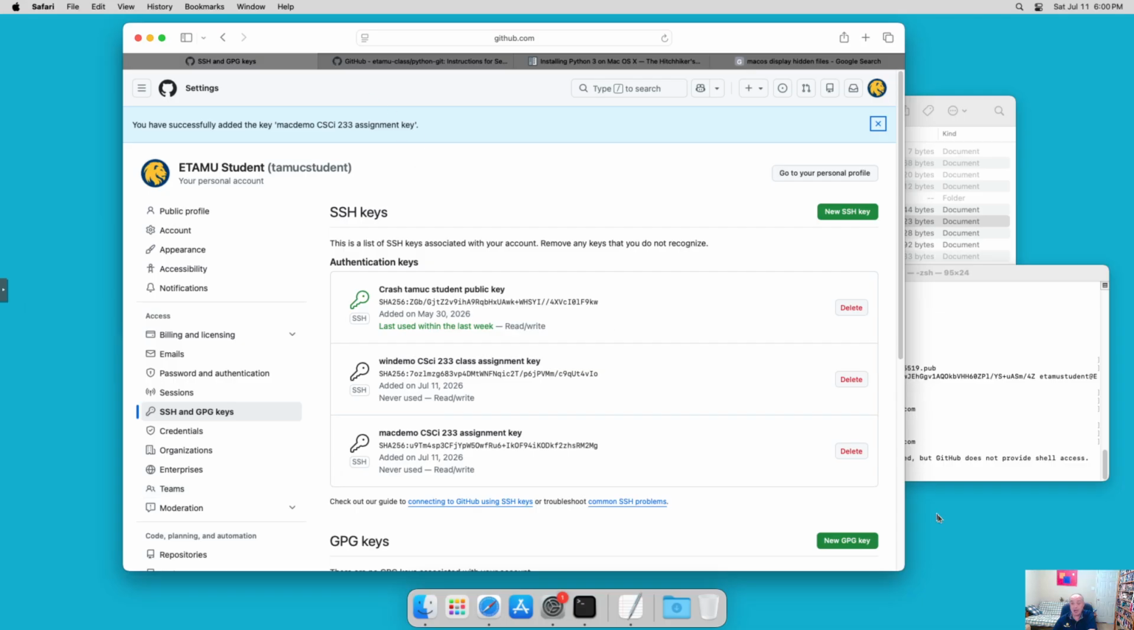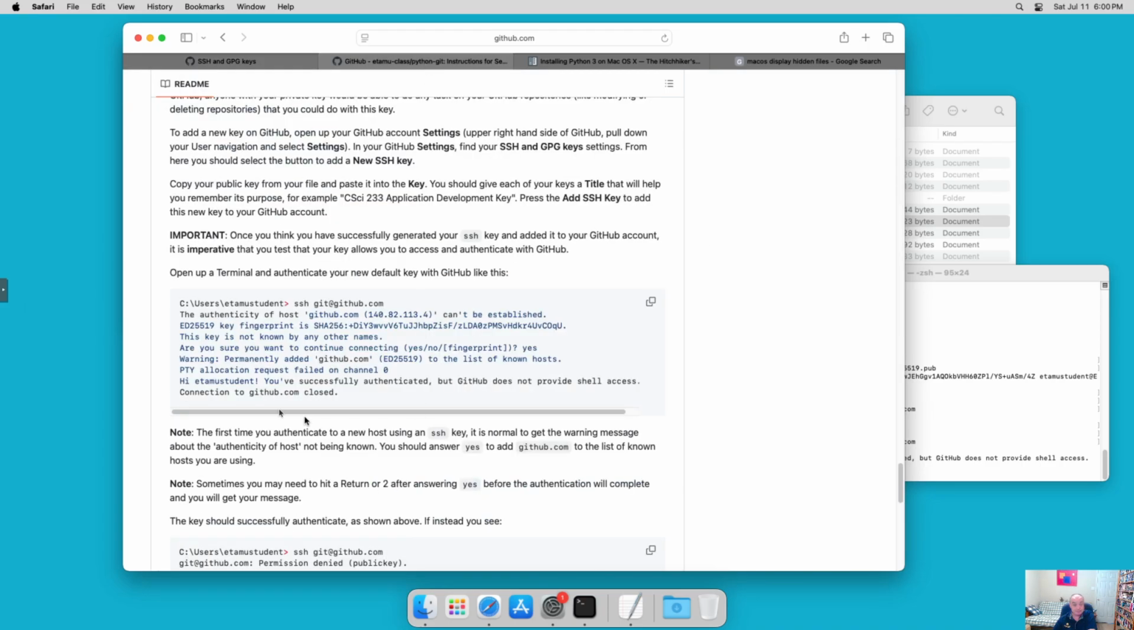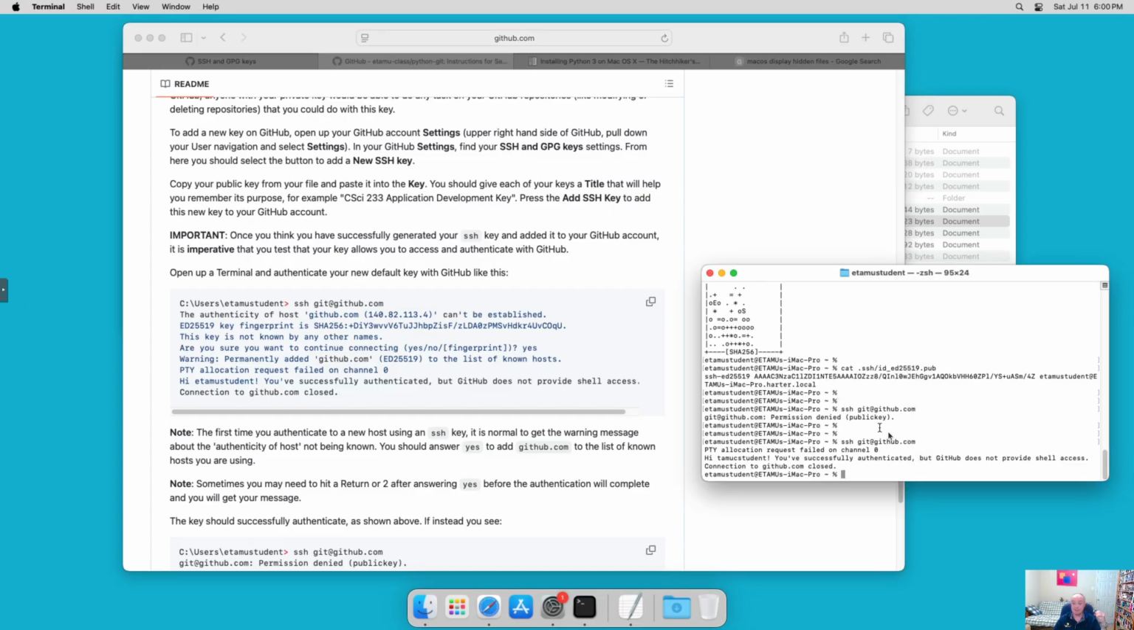And if you're ever having problems, especially if you ever get messages like permission denied trying to push a commit or something like that, go back to these steps, check your key, look at it on GitHub, and make certain you can authenticate before you try other stuff.